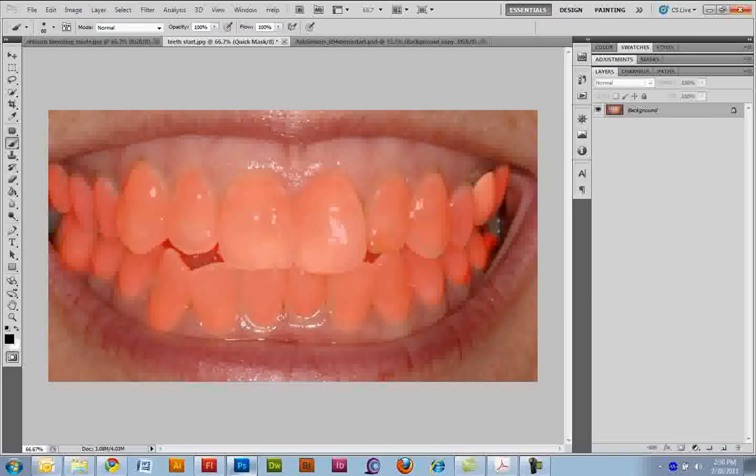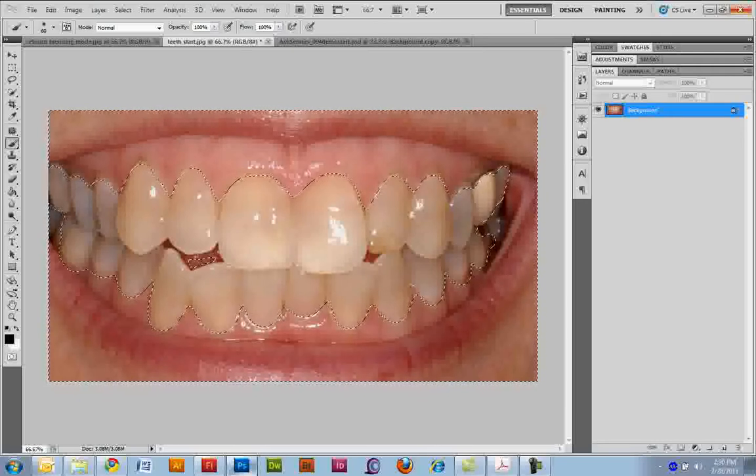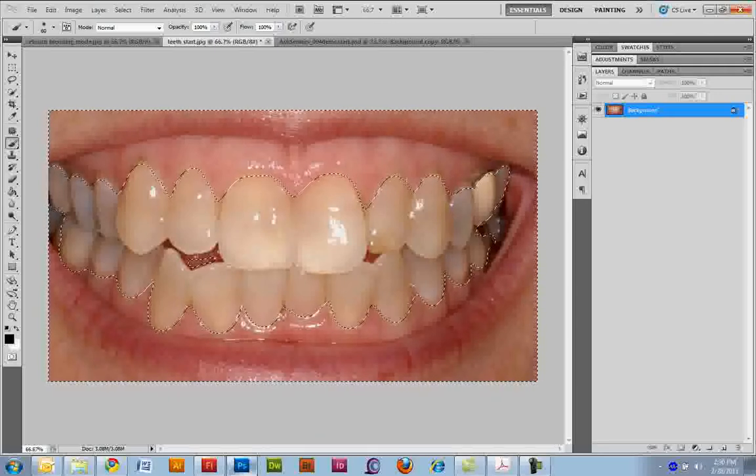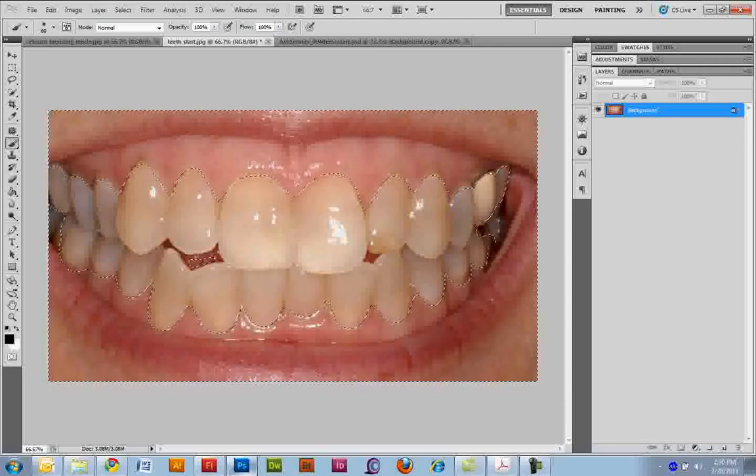So there we go. I have painted the teeth in, and I've done a pretty fair job. It's not perfect, but that's okay. I'm going to hit Q on the keyboard to exit my quick mask, and now you can see the marching ants that indicate the selection. But you can actually see it's the area outside of the teeth that is selected. So I'm going to invert the selection. I can invert the selection going through the selection menu and then clicking inverse, or I can press Control-Shift-I on the keyboard, which is what I did just there, and that really quickly inverts the selection. So now it's just the teeth.